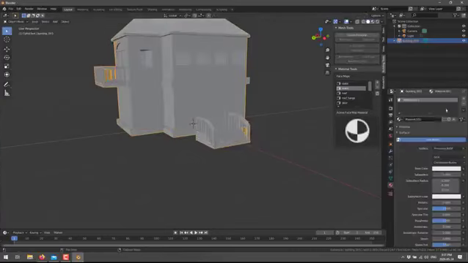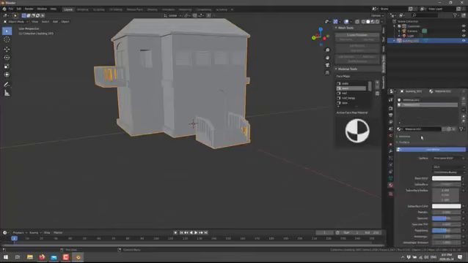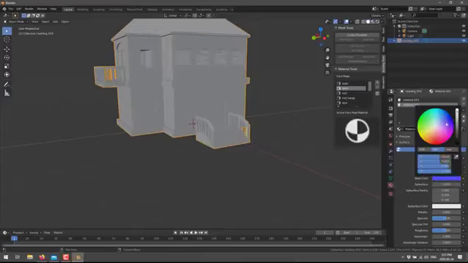So let's go ahead and create material 1. Let's create another one, material 2. And we'll edit that guy, and we'll just make this guy a blue material, like so. All right, so there we go.